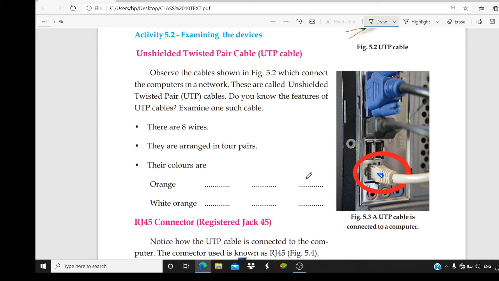Clear? These are the things about the UTP, and you have to learn the full form of UTP, that is unshielded twisted pair cables. How many wires? 8 wires. 4 pairs. What are the colors? Orange, blue, green, brown. And they are combined with white.